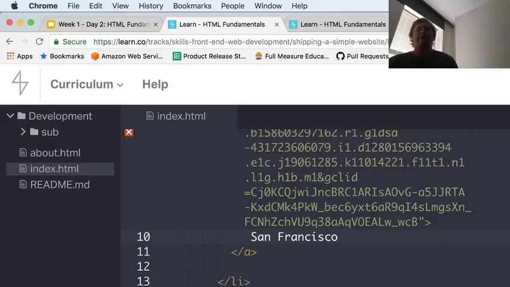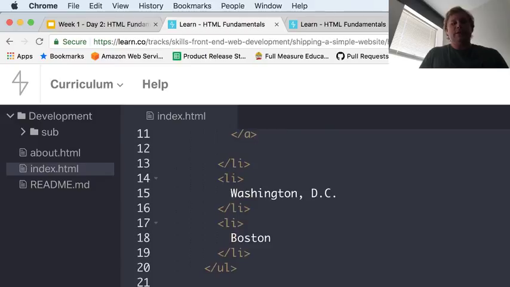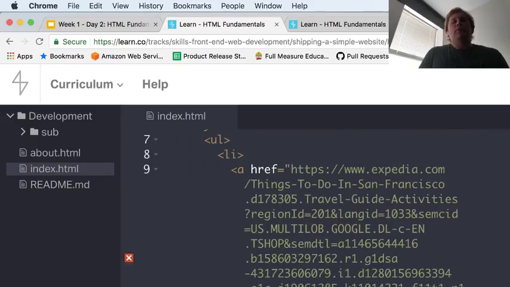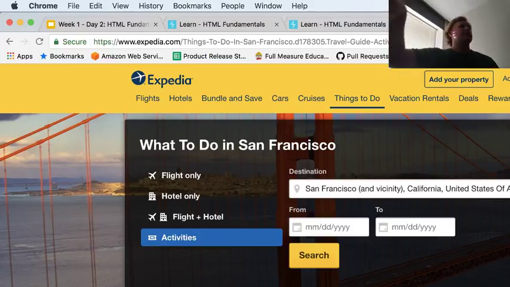Okay, cool. All right, so we created a little link. That's cool, and we could do that for Washington, D.C., and we could do it for Boston as well. What we're going to do instead, though, is try to use an image. We're going to create an image link in our list, and when we click on the image, it's going to take us to the tourism site. So let's start by getting an image.